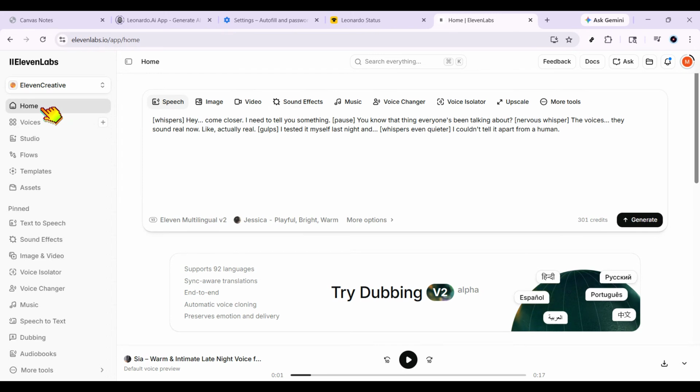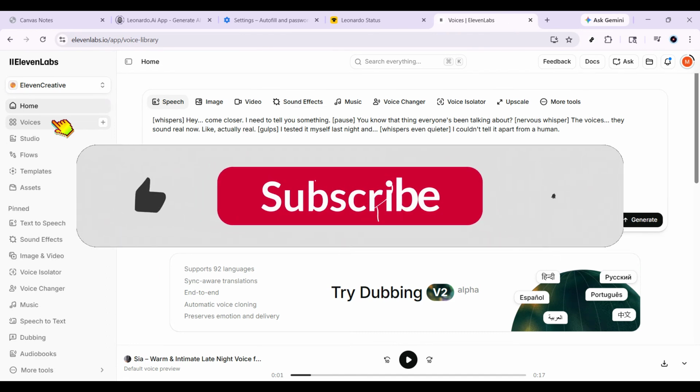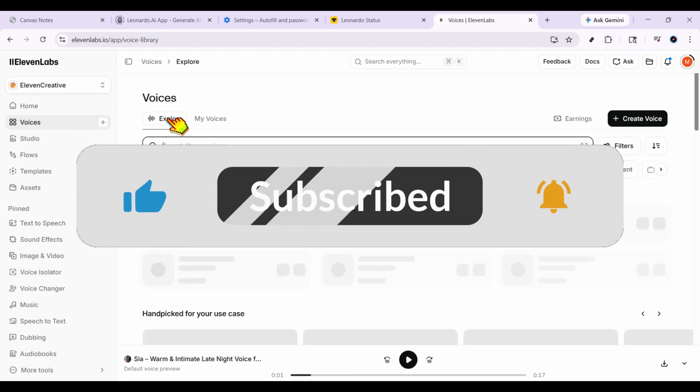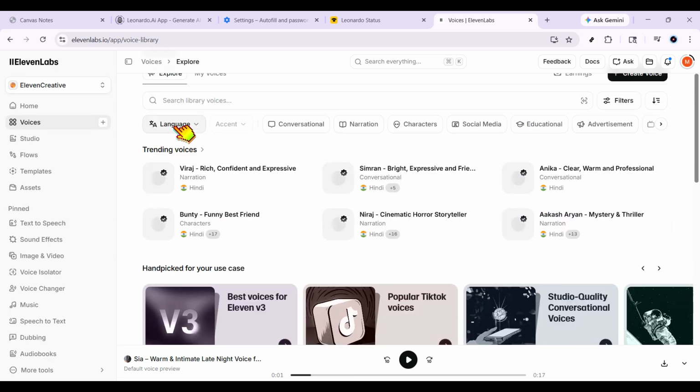First, log into your ElevenLabs account and look at the left-hand menu. Click on Voices to open the voice settings area. Once you're in the Voices section, select the Explore tab. This is where you can browse the full voice library and discover different options for your projects.